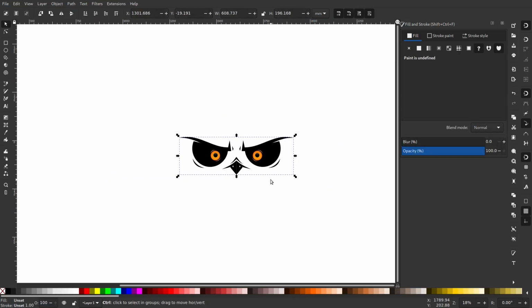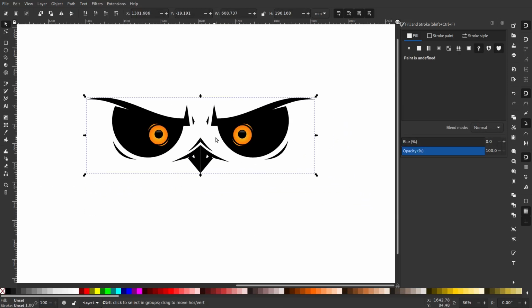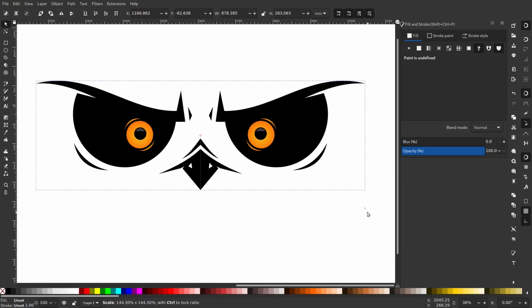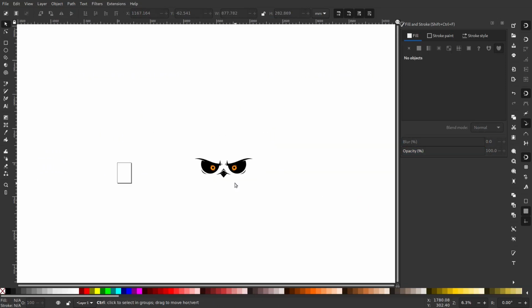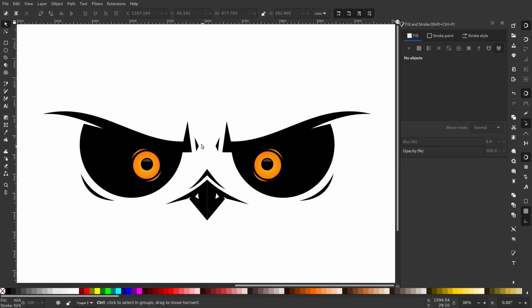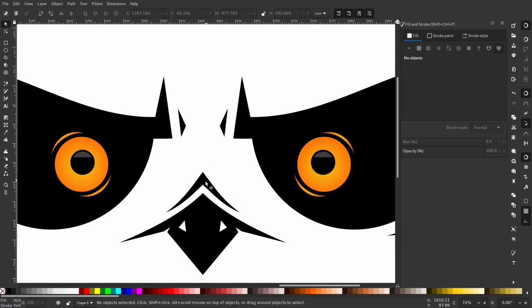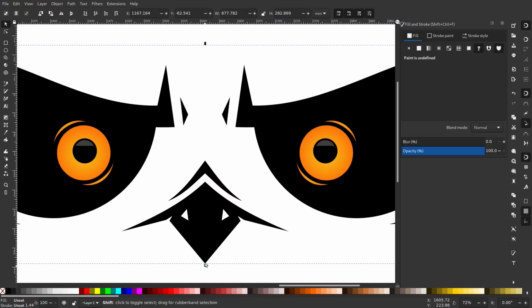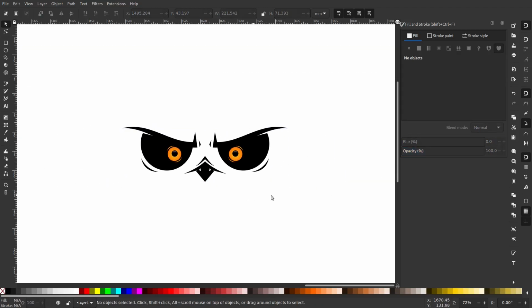Cool. So that's our owl logo. That's pretty cool, right? I enjoy that. That's pretty sweet. I like that. Definitely looks like an owl. Definitely looks like maybe some kind of gaming esports team logo, I suppose. I really like that. Very cool. But yeah, so that's gonna be it for today's tutorial. Looks really good on white as well.